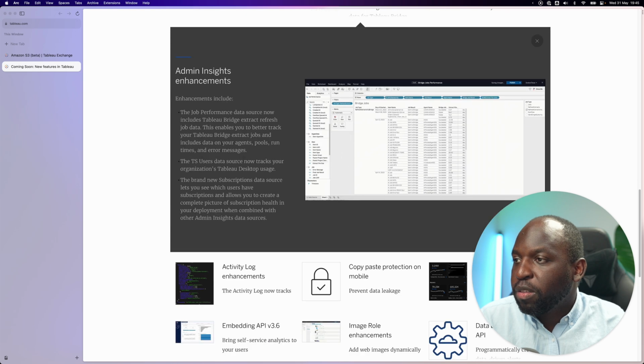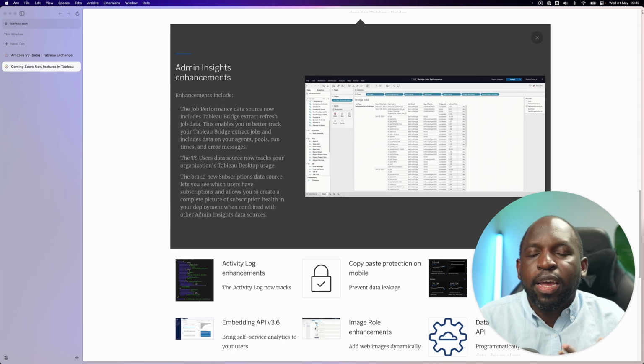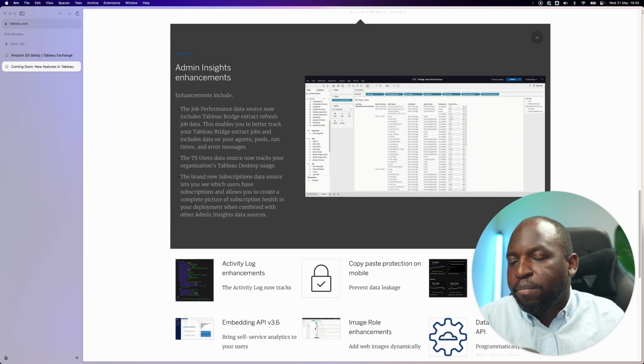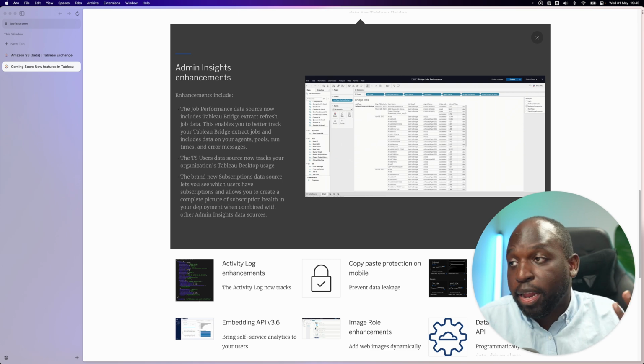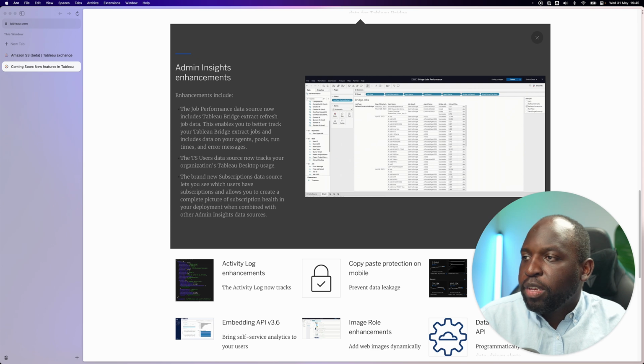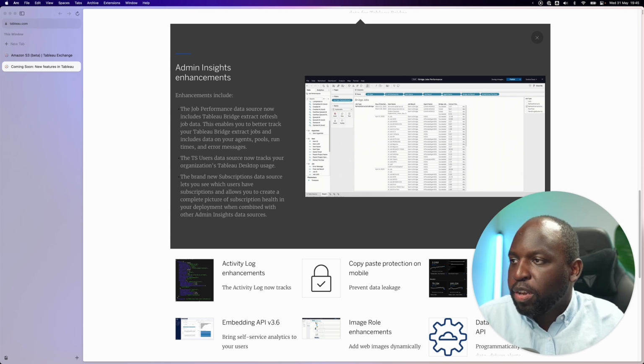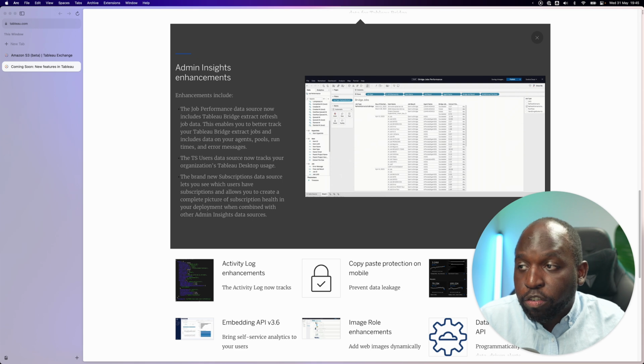Admin Insights enhancements. So Admin Insights are essentially the Tableau Cloud equivalent of the Postgres database. They give you information about activity on your Tableau Cloud site. Enhancements include the job performance data source, which now includes Tableau Bridge Extract Refresh job data. This enables you to better track your Tableau Bridge Extract jobs and includes data on your agents, pools, runtimes, and error messages.